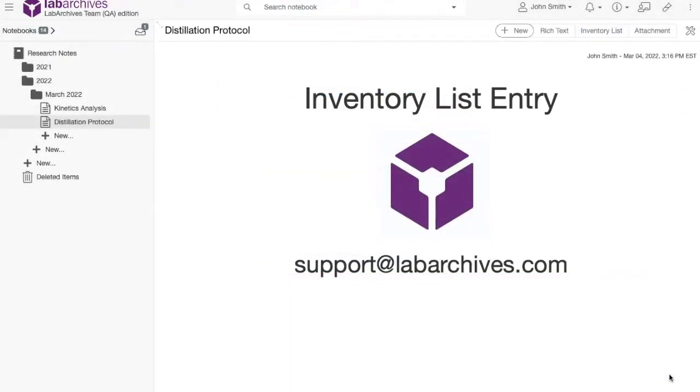LabArchives connects the ELN and inventory to make it easier to document reagents and items used in the ELN while automatically updating inventory. You can search your LabArchives inventory from the ELN and record items that you use by adding an inventory list entry.